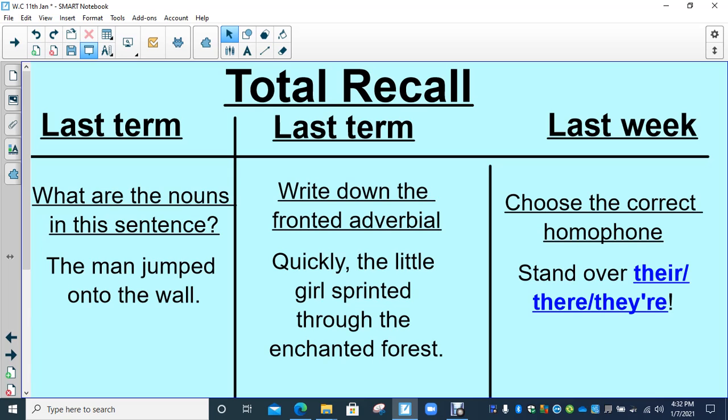Also, a very handy reminder, quite often adverbs will have an ly at the end. And choose the correct homophone. This is from yesterday. Stand over there. We know that correct homophone should be T-H-E-R-E. Imagine the R is an arrow, so it's telling us where something is or where something should be. For example, stand over there.